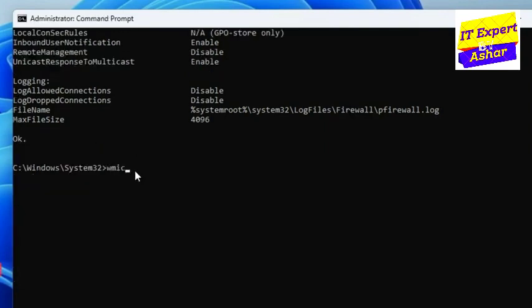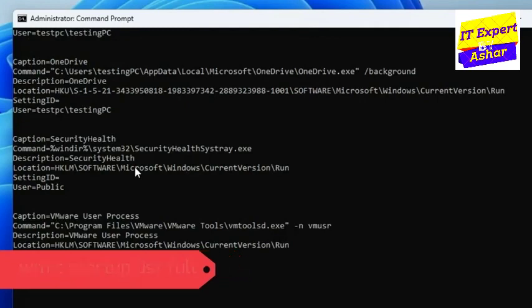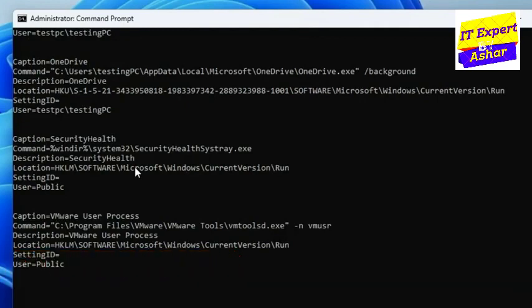Okay, now let's move to the next command, that is wmic startup list full. This command will list all the software installed on a device with their drive and registry location, and this can be of great use to completely remove any unwanted or malicious software from your computer.